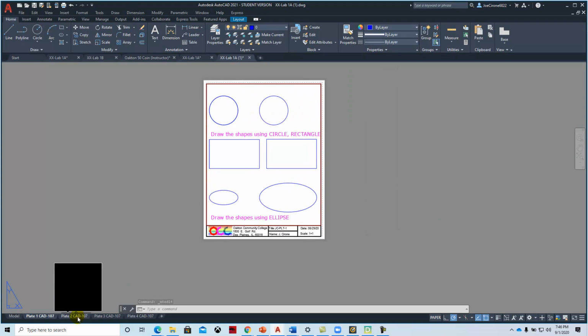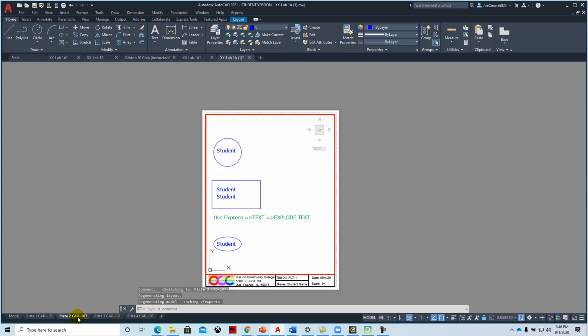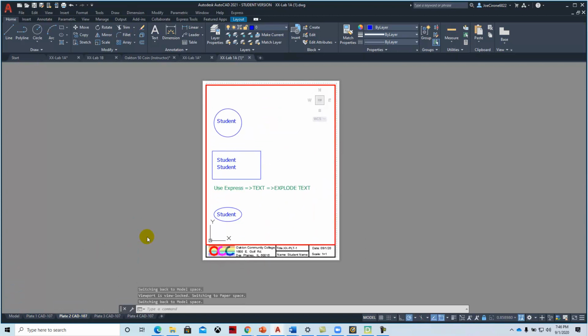On the second page, we'll click on this tab. What we're going to do is use the Express tools to explode the text, because text is treated as vector geometry. When we put text on using the text command, it does not allow us to extrude it or to make it into 3D.